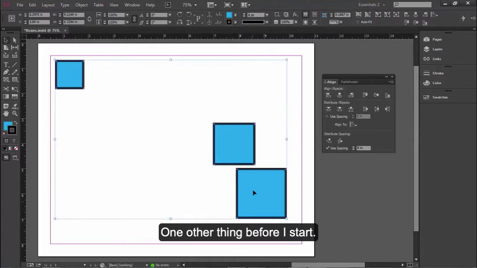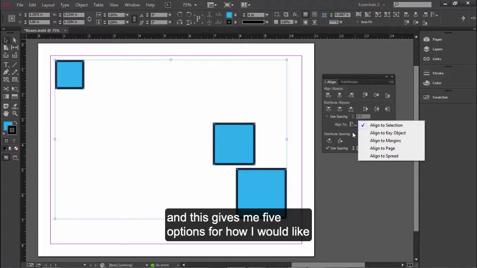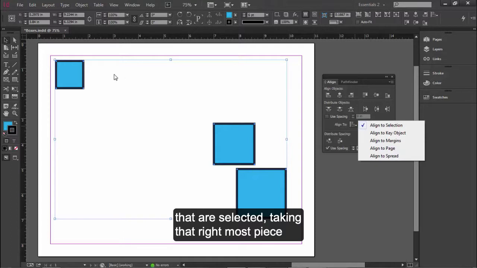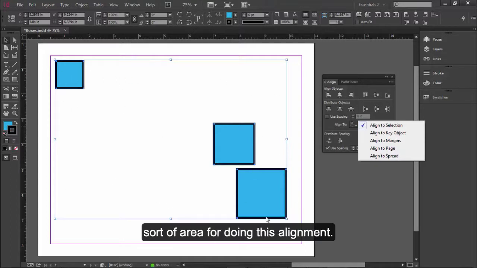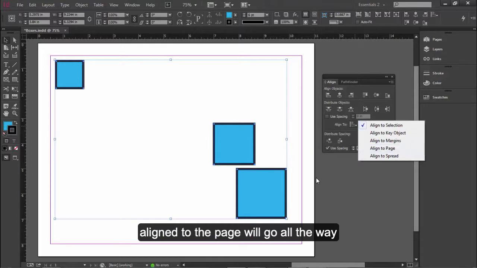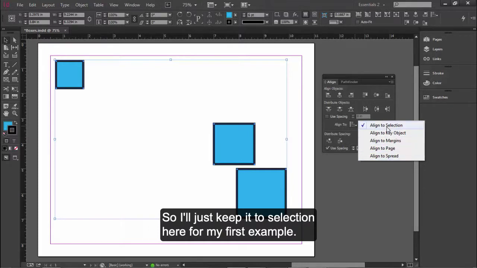One other thing before I start, there's an Align To section, and this gives me 5 options for how I would like my aligning options to work. I can either align to the selection, meaning it looks at all of the objects that are selected, taking that rightmost piece and the leftmost piece, and that would be my area for doing this alignment. I can align to a key object, to my margins, which would be right here, indicated on my page. Align to the page will go all the way to the edge, or to a spread. Remember, a spread is a 2-page arrangement in InDesign. All right, so I'll just keep it to selection here for my first example.